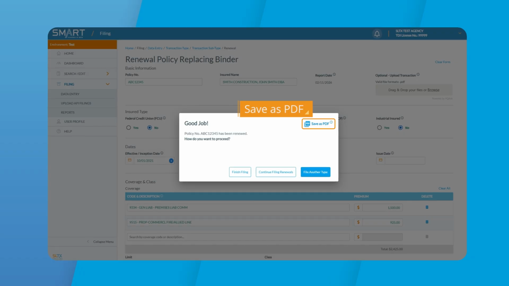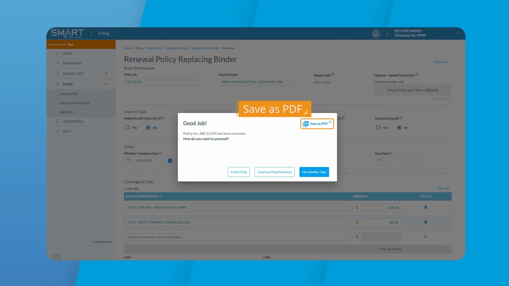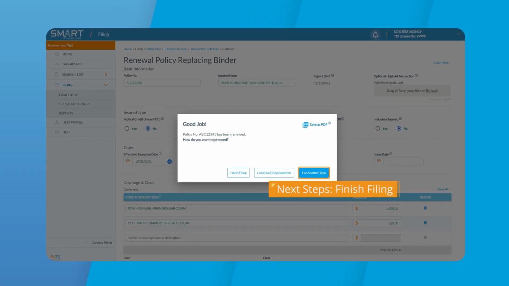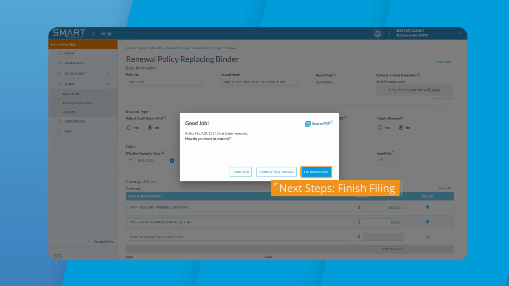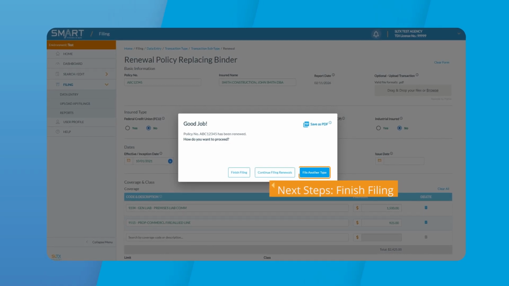You may print a confirmation of the filing by clicking Save as PDF. Continue by filing another type or click Finish Filing to return to the broker landing page.